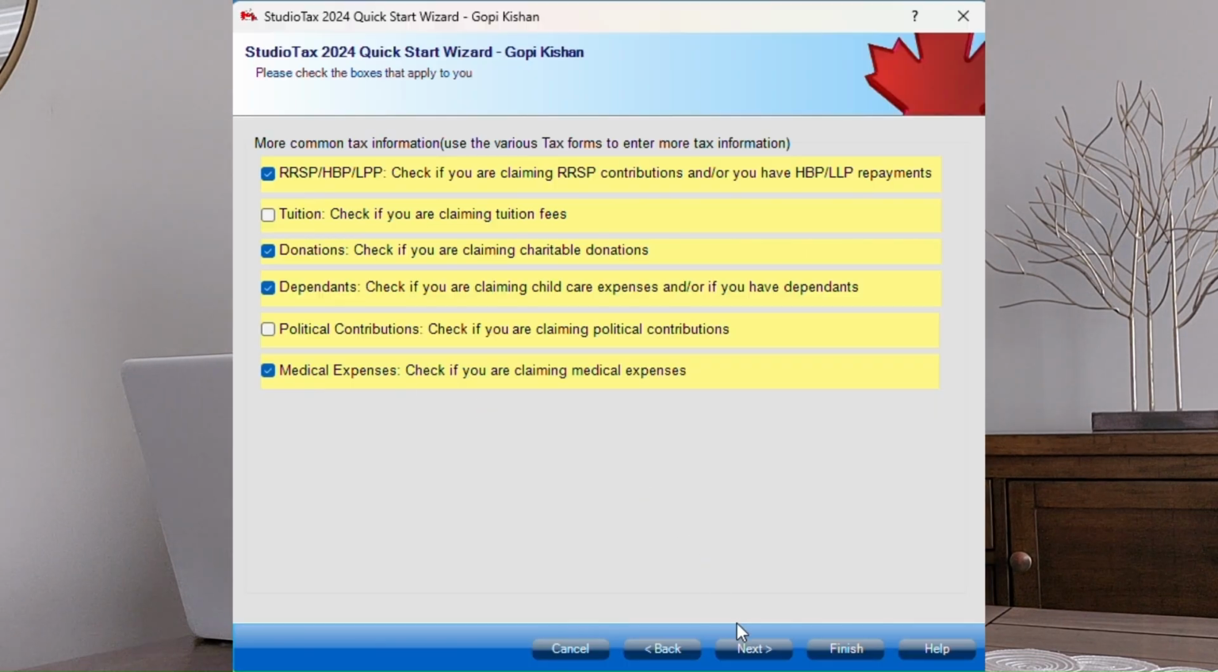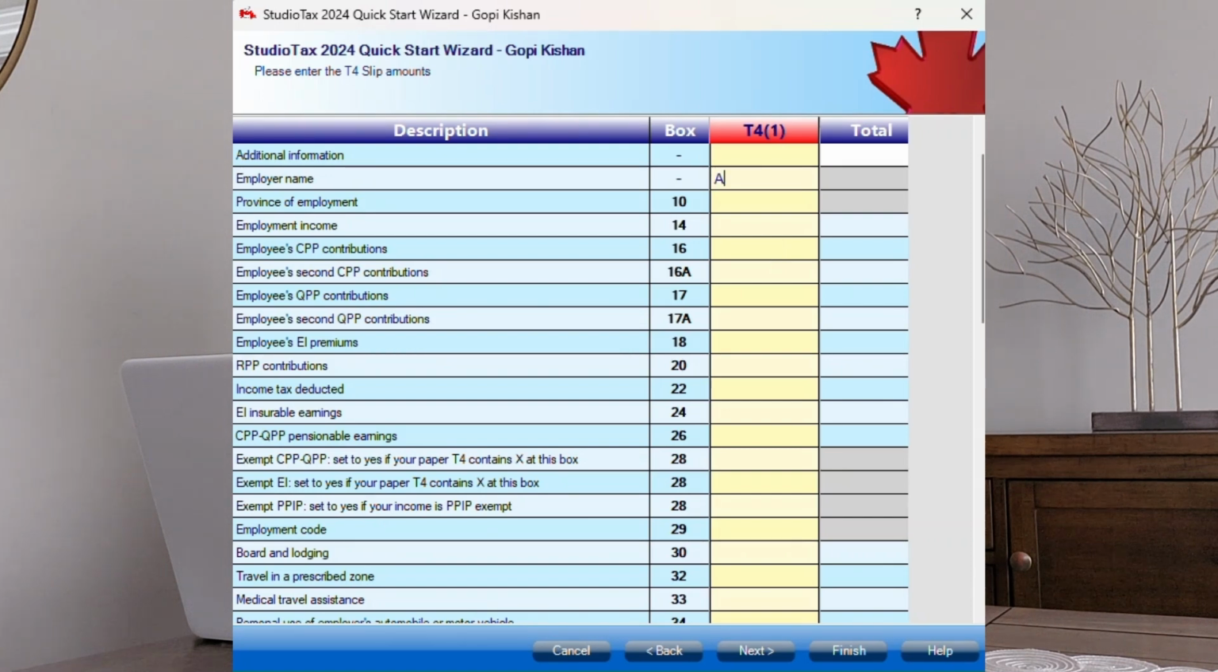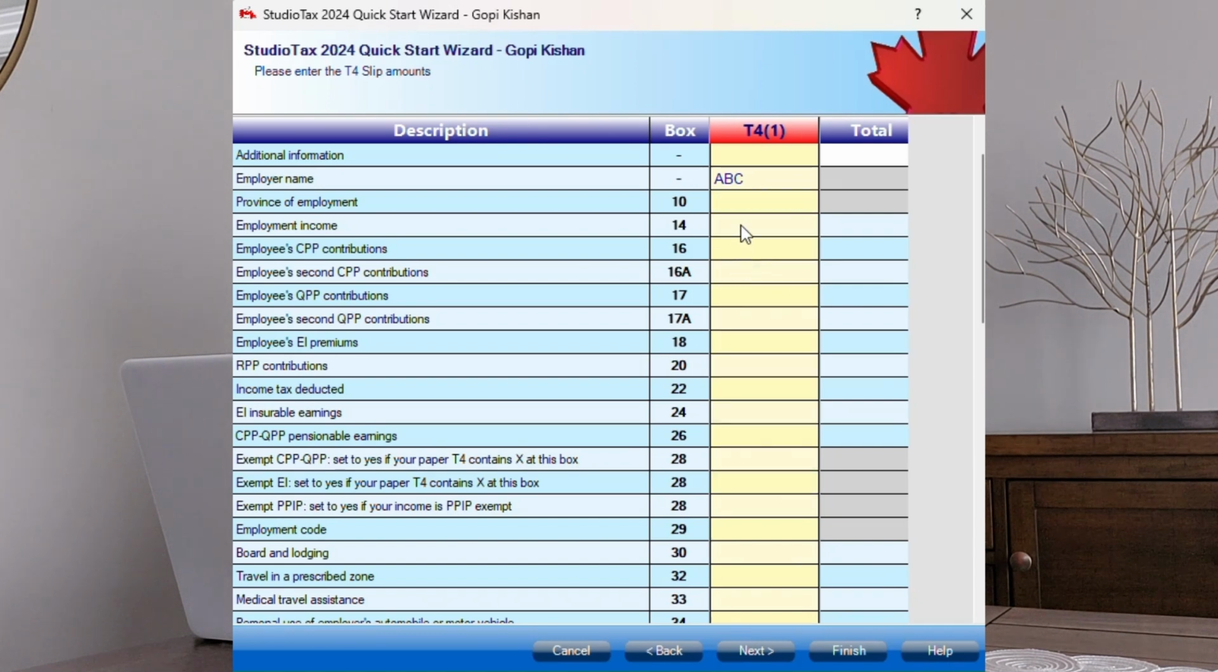So once you click all that, you will be brought to another screen here, where you have to enter your T4 information. So now in this T4, we will enter just sample information. We say ABC is the employer name. It's based in Nova Scotia. You actually will enter all the blocks, all the columns or all the rows that are applicable to your T4.